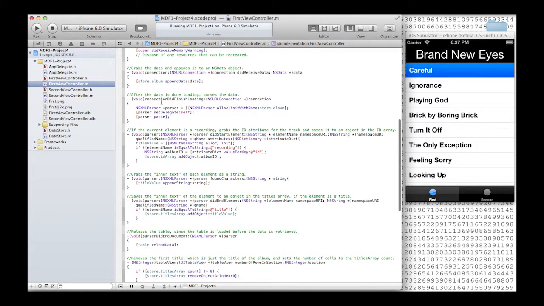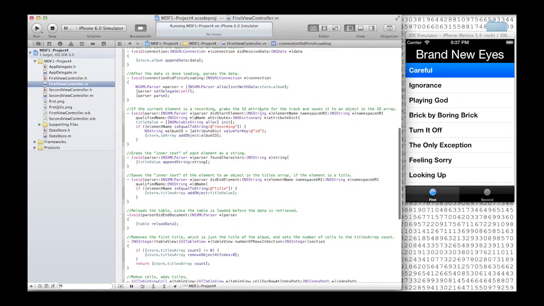And then after all of the data is retrieved, it starts the parsing and sets up the parser and everything, and it uses the data from the album, the NSData object. And then here we're just taking all the IDs. It goes through, and if the element that it's on has the name recording, then it takes the ID attribute and saves that to an array so that I can use that later.